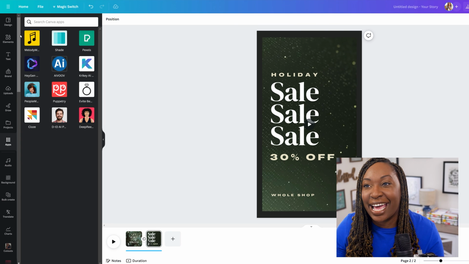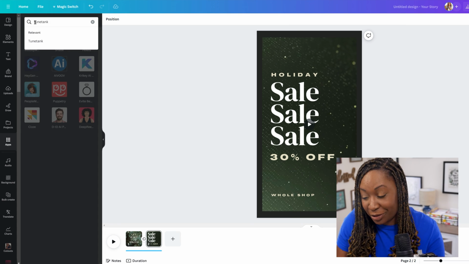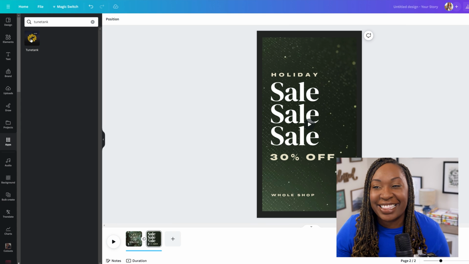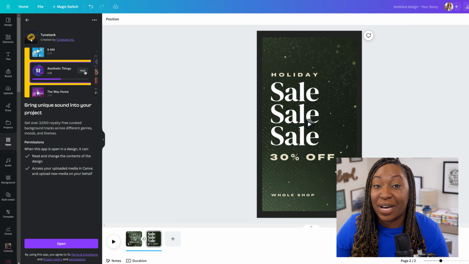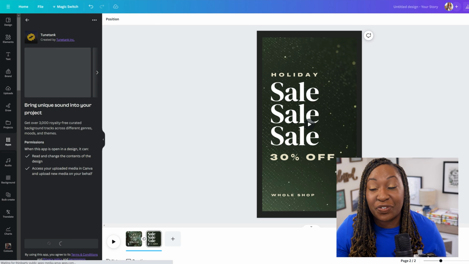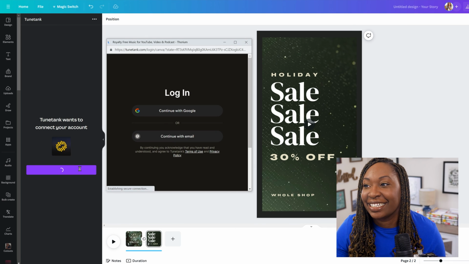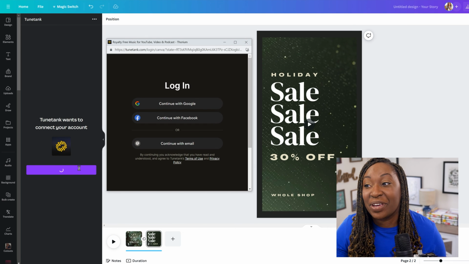So if we click on Apps in the top left-hand corner, we can type in TuneTank with no space. When you click on this, this is going to give you access to another library of royalty-free music that has over 3,000 clips in it. So all you need to do is select Open once you've searched for it within the Canva Apps library. And when you're ready, you'll need to connect TuneTank to your account. So just click on Connect. And you can log in with Google, Facebook, or an email.